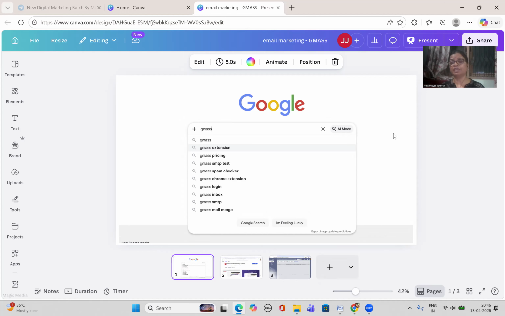I worked for one of these construction companies, a real estate company. So I worked on email marketing. I helped them in email marketing also. That was 8 or 9 months back. At that time, I tried GMass and I really like this GMass very much.